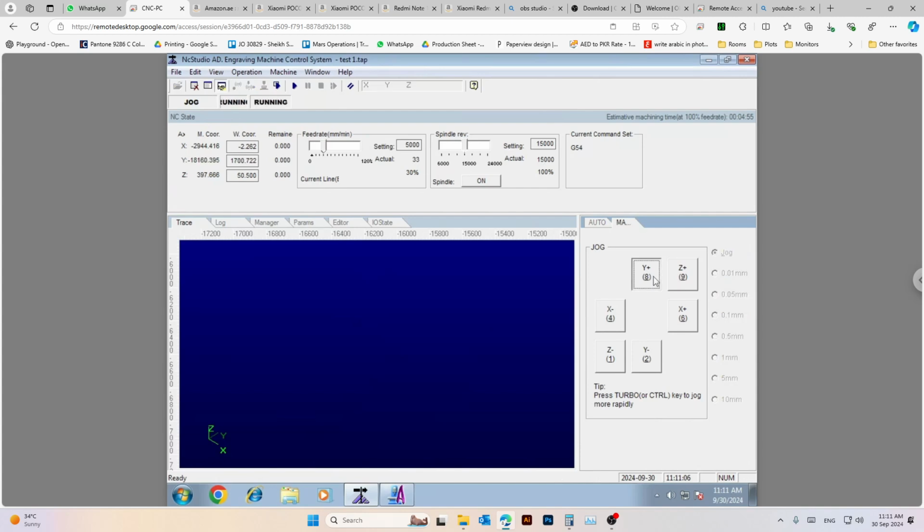Okay, in jog mode, if you press this one continuously, the machine will move continuously. But if you select here 0.1 mm, then when you press this one, it will move only 0.1 mm. Suppose you put 1 mm and you press it, it will move only 1 mm. So these are the precisions which you can select depending on the machine movement.